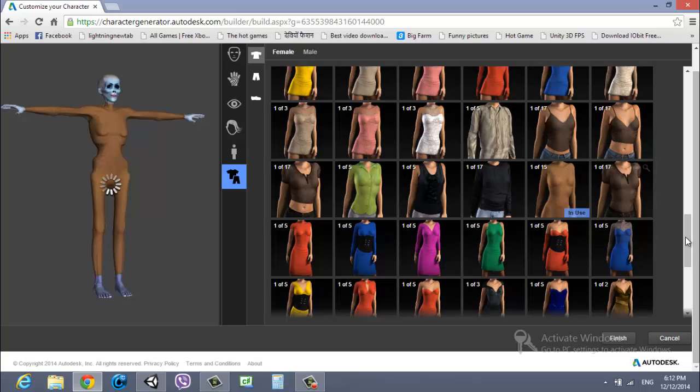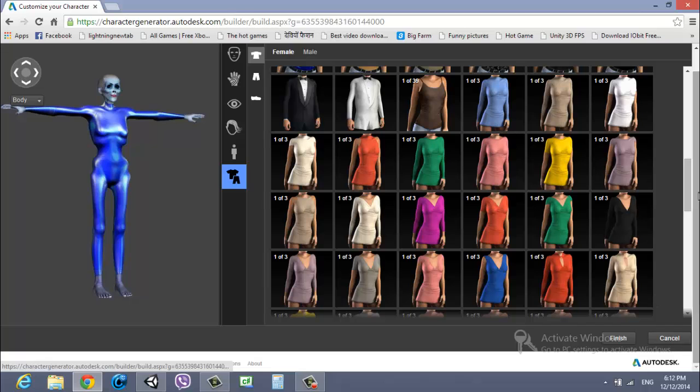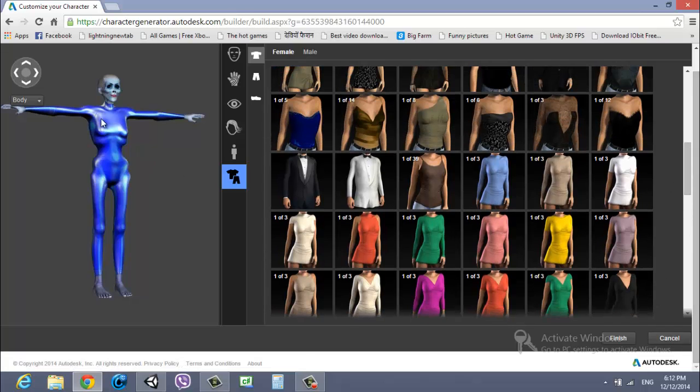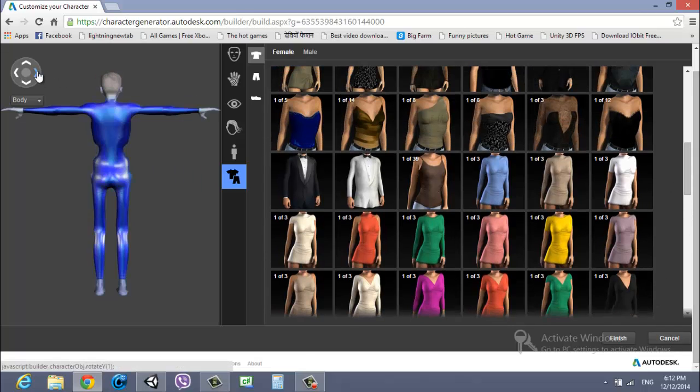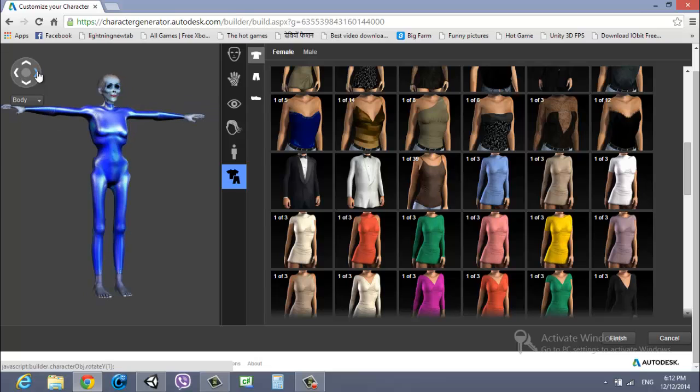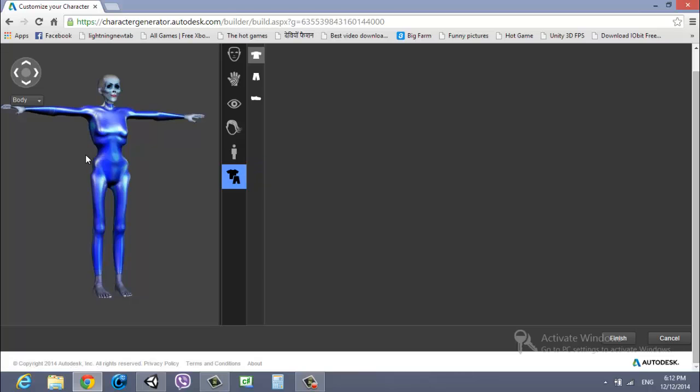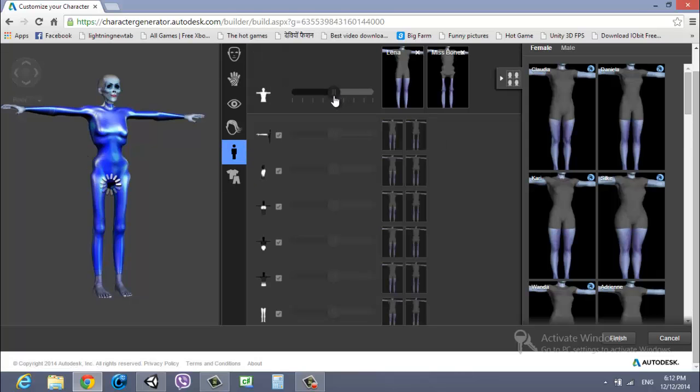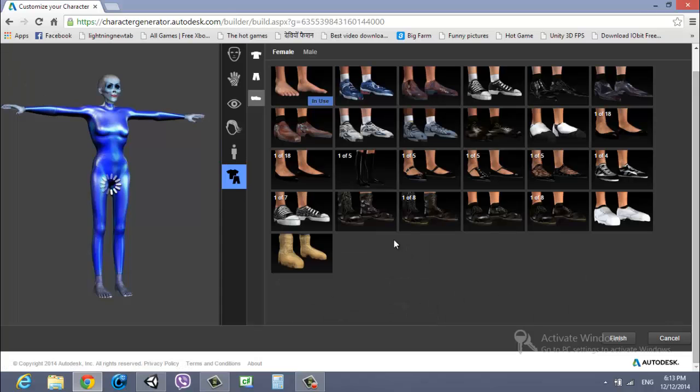So really hope she looks like that. So this is how she looks now. Kind of horrible. I mean, I think it's not looking good. Let me just go to body real quick and make her normal. Yeah. Clothing is done.